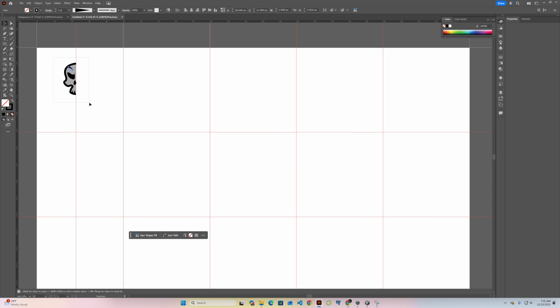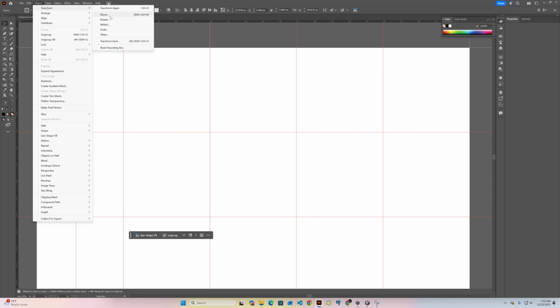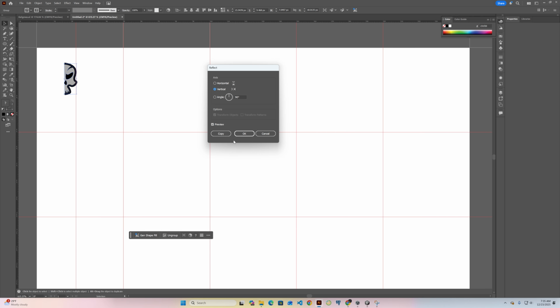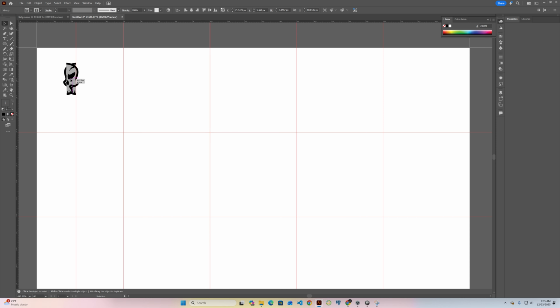Alright, so I'm going to drag a selection around all that. I'll hit Control G to group it. Object, transform, reflect, and make a copy across the vertical. So that gives me some perfect symmetry there. I'm holding shift while I control click it to line it up.